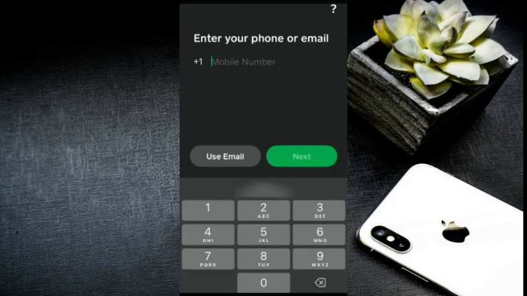I'm going to share with you the best way to receive online sales payments via Cash App. Alright, so let's get into it.